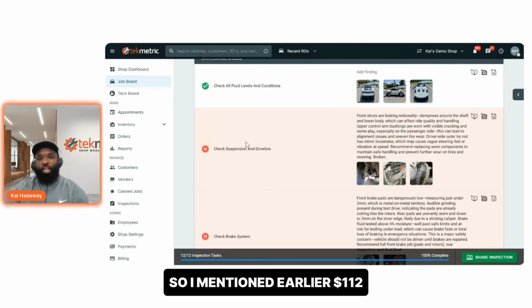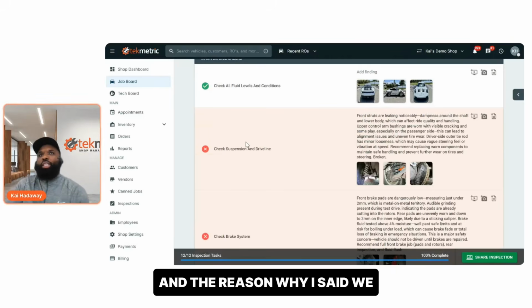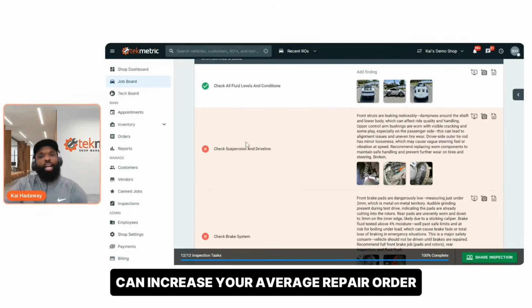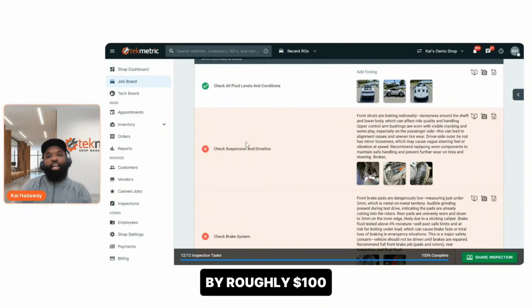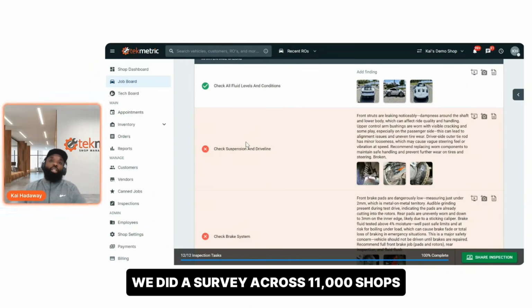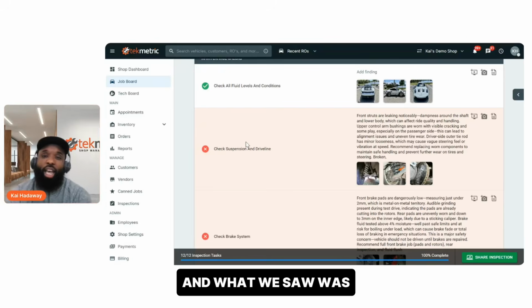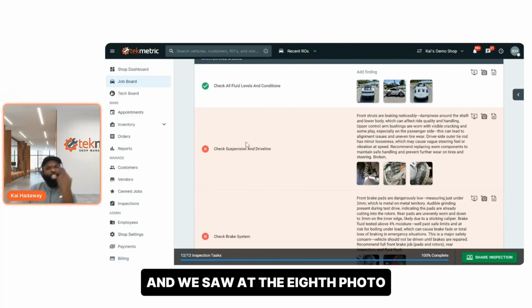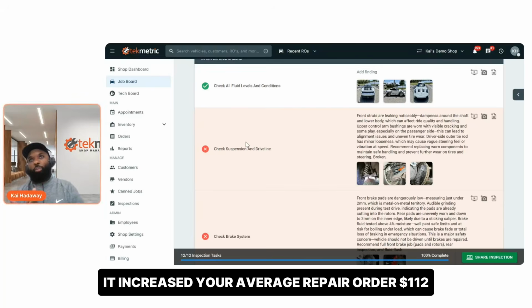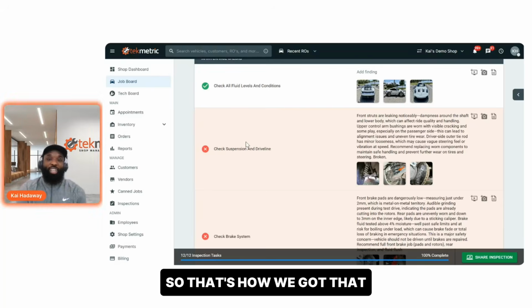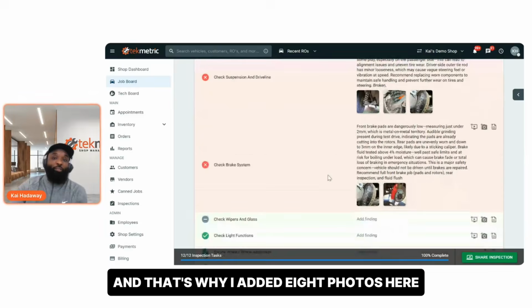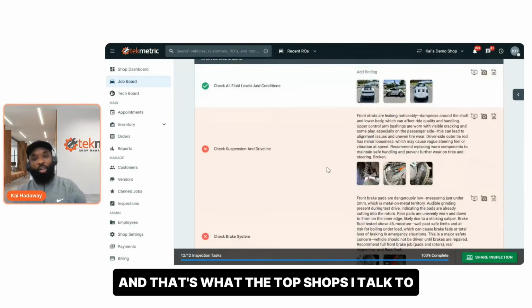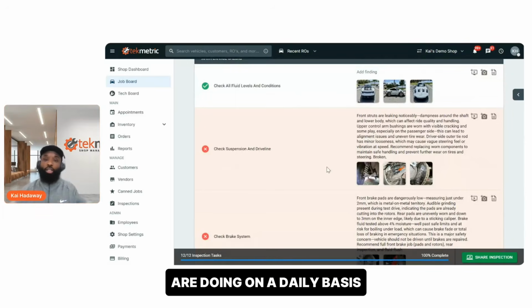So I mentioned earlier $112, right? And the reason why I said a system based on our studies can increase your average repair order by roughly $100 is because of the transparency. We did a survey across 11,000 shops, and what we saw was we're trying to equate the photo to the dollar. And we saw at the 8th photo, it increased your average repair order $112. So that's how we got that, and that's why I added 8 photos here, right? I don't want to take 7. I don't want to take 3. I want to take 8 or more. And that's what the top shops I talk to are doing on a daily basis.